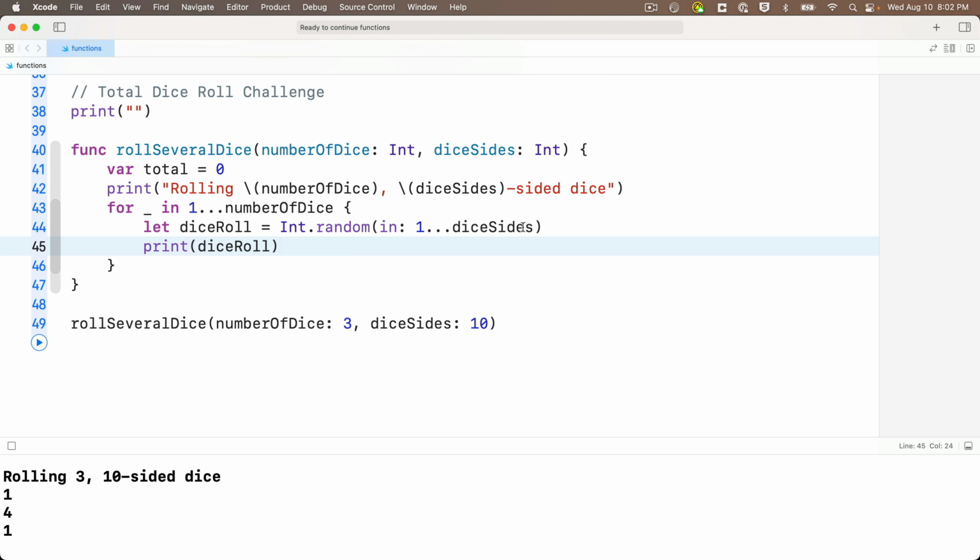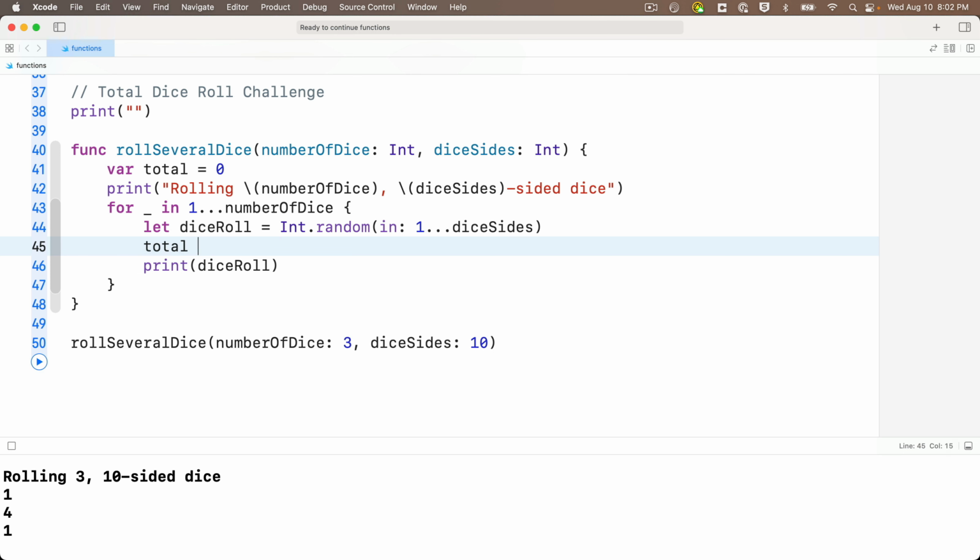Now I could do that before or after the print statement. I'll do it before, and I'll write total equals total plus diceRoll, or you could use the shorthand total plus equals diceRoll. Then after the for loop, we have our total, we've rolled our dice, and each time we've rolled the dice, we've also added that number to total.